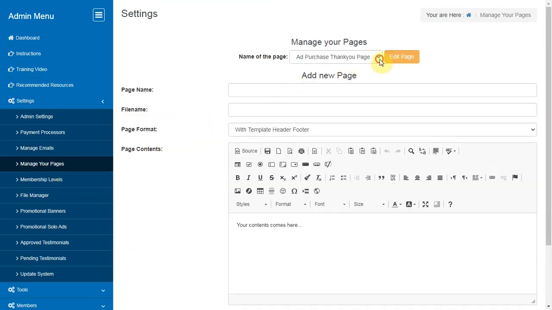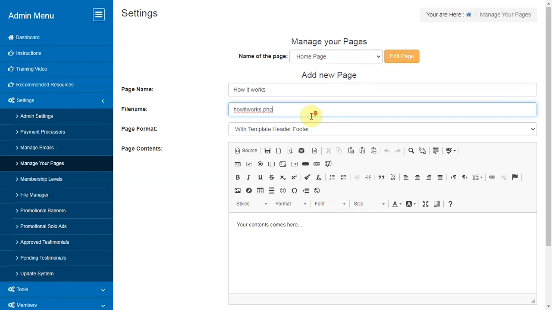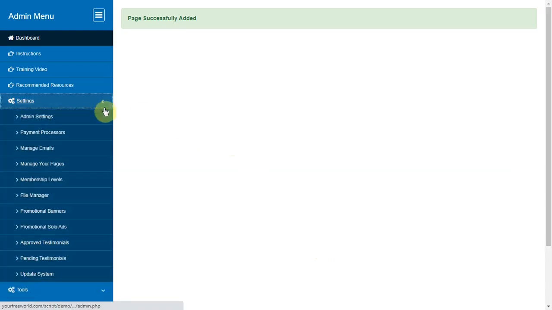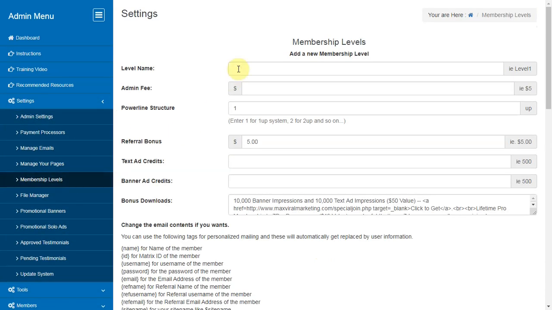Manage your pages. Here you can manage your pages like home, FAQ, login, etc., and add new pages to your system. Page successfully added. Membership levels. Here you can add or edit or delete the membership levels that you want to use for your system.